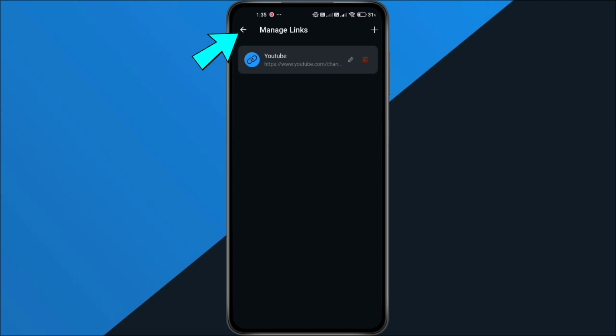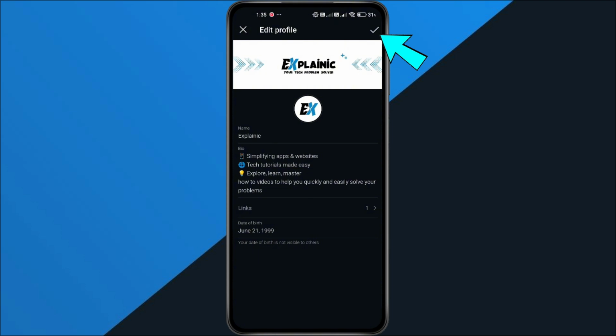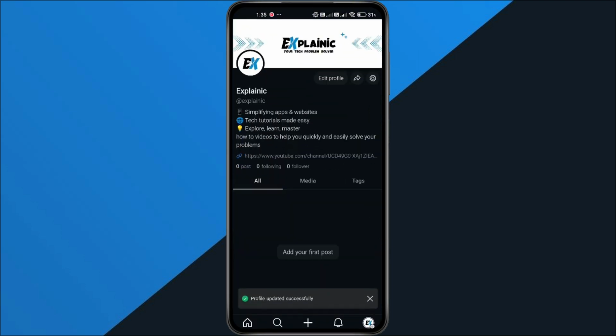After adding your links, go back once and tap the check mark at the top right to save your changes. Give it a second to update, and that's it. Your links have now been successfully added to your Upscrolled bio. Now, when someone visits your profile, they can easily tap on any of your links and go directly to your content, making it super easy for people to connect with you.